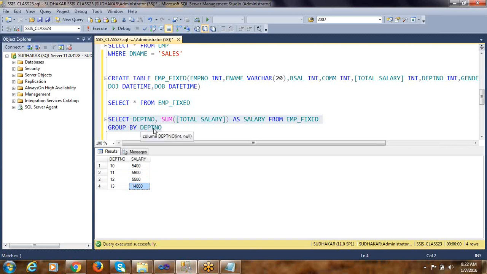We are using the group by clause on the department number column so that you get the values department number wise, and you are applying the aggregate function on the total salary column. The aggregate function here is sum. You can use sum, max, min, count, average. These are all aggregate functions. Now I want to implement the same thing from the SSIS point of view.